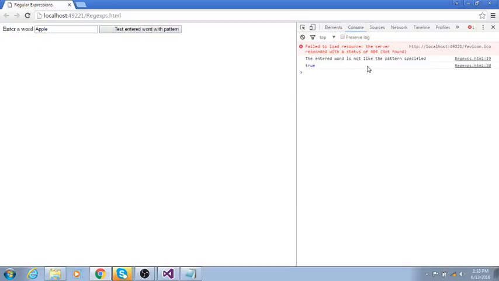The entered word is not like the pattern specified, because it is not hello. Due to that it says the entered word is not like the pattern specified. But whenever we enter apple, it is returning true, because this word is matching uppercase alphabet A and lowercase p, and because of that it is returning a true value. So like this we are checking with the character classes.